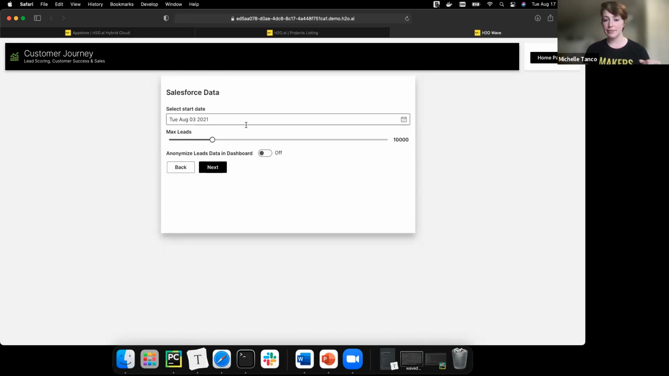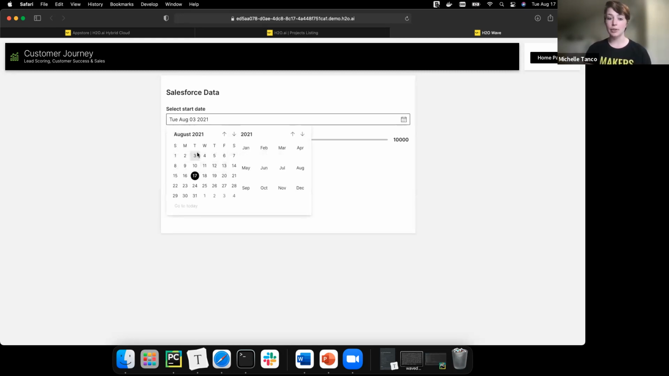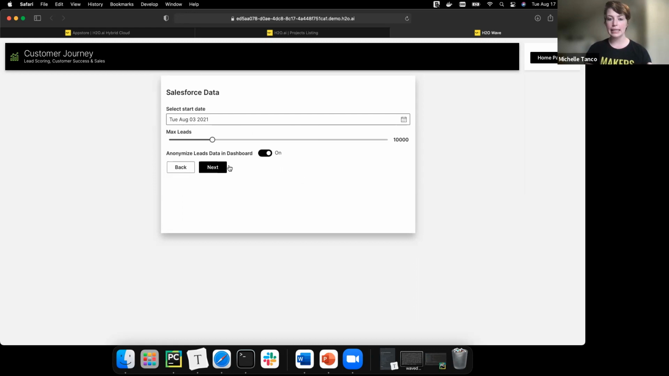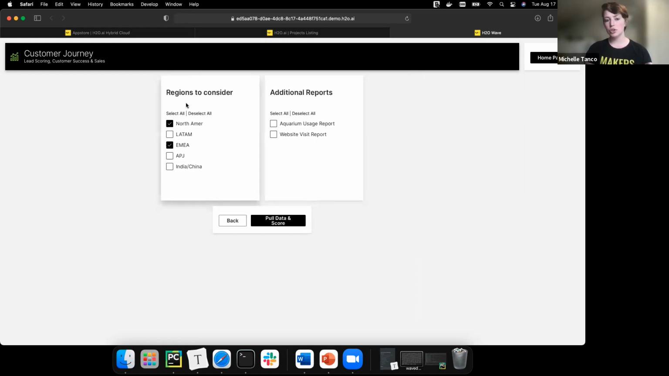So is there a specific date I want to start at? And is there a max number of leads that I'm interested in? I'm going to anonymize the dashboard today, so it's going to be somewhat fake data based off the real thing. But I could change it if I wanted to look at several weeks of data or just two weeks of data. And then I can choose what regions I want to add. Again, the layout and everything here is fully customizable. So I'll say that EMEA and North America work.